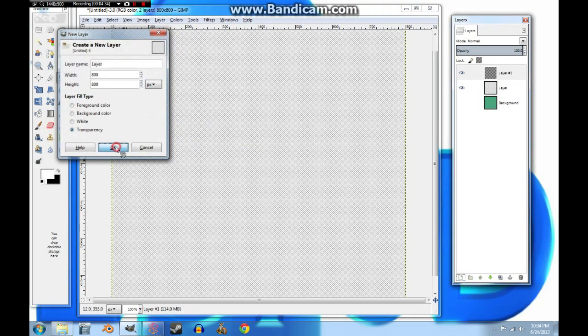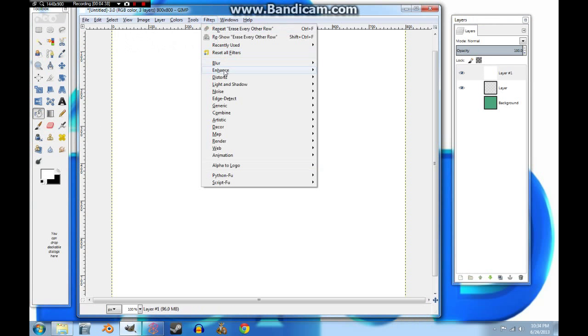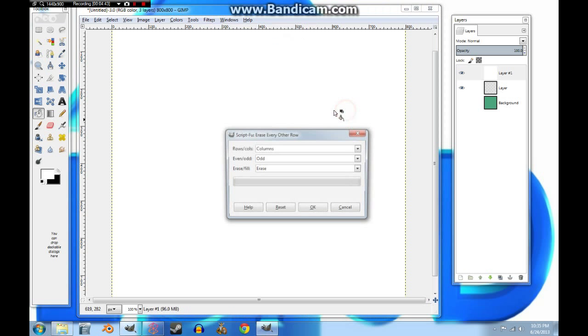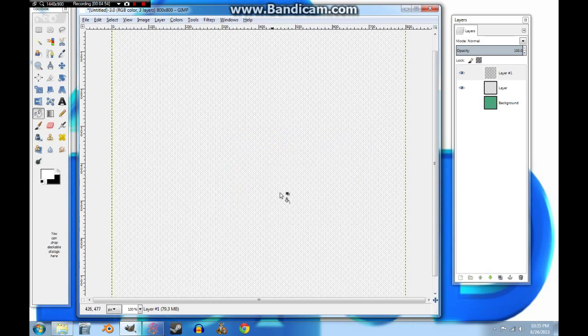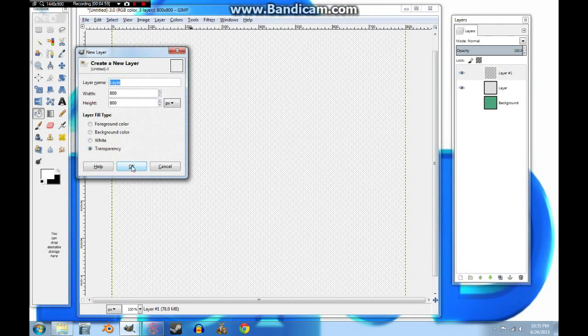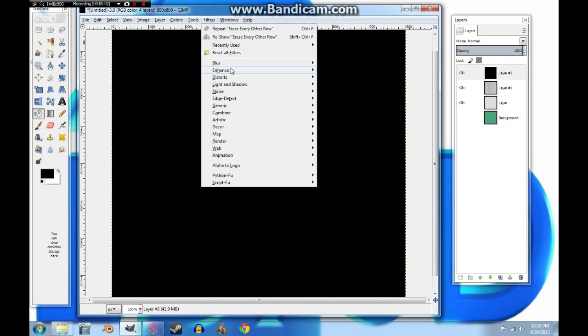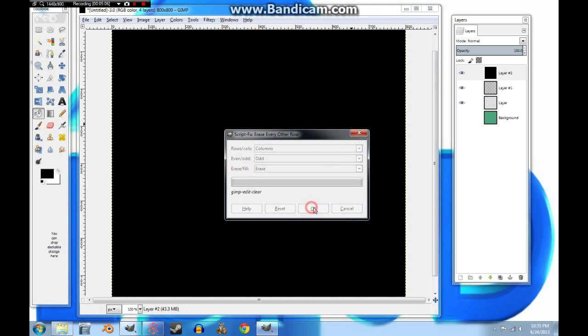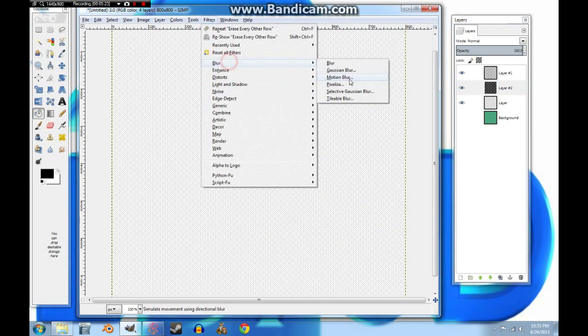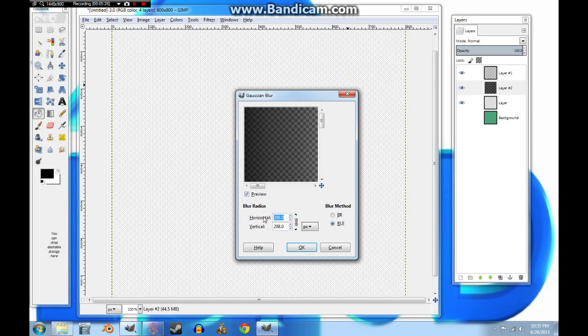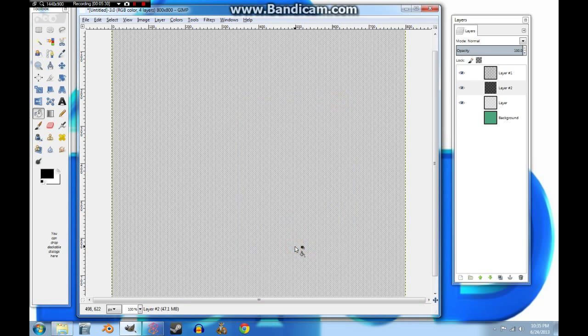Now we're going to create a new layer, transparency, add white, and we're going to go distorts, erase every other row again, and wait for that to finish. I'm going to add a new one with black and do exactly the same thing. Move that below the top layer there, and we're going to blur it by one. Do it.